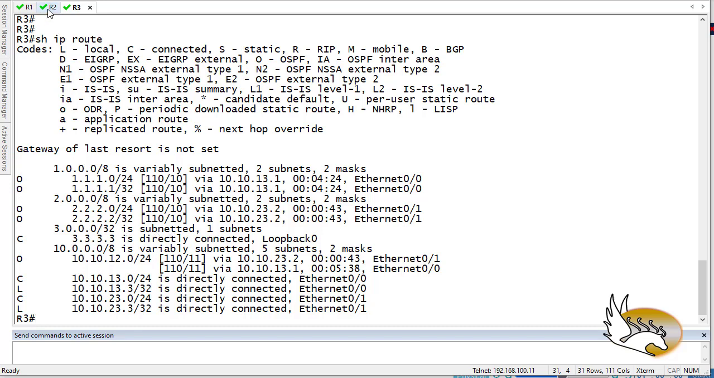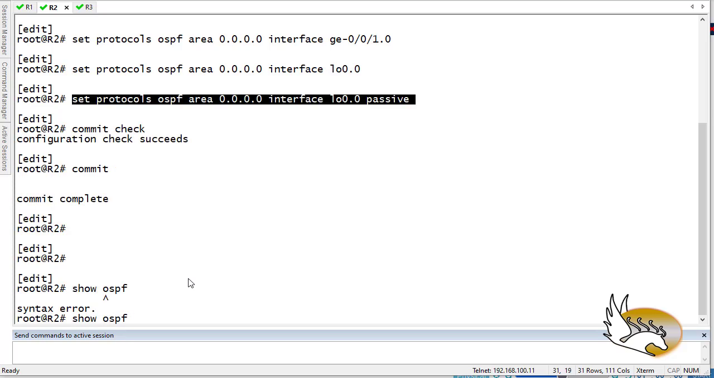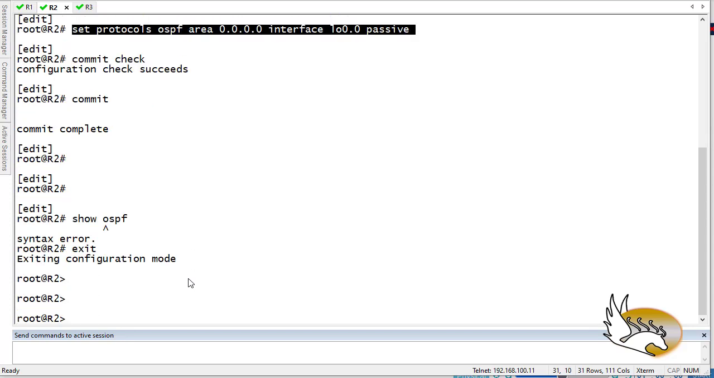So let's go back to router 2. I'm going to show you some verification commands here. The verification commands are going to be like this: show ospf. We do not have IP OSPF. Let me exit this because I am in edit mode, so I'm going to go to operation mode. So I'm going to say show ospf neighbor.